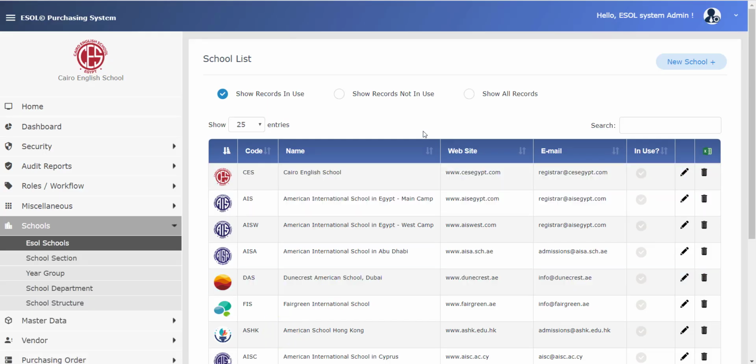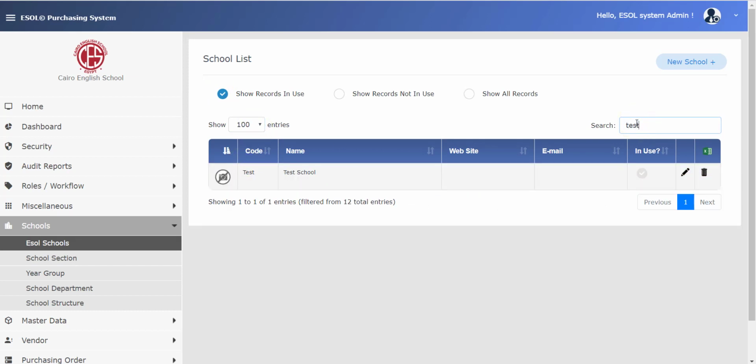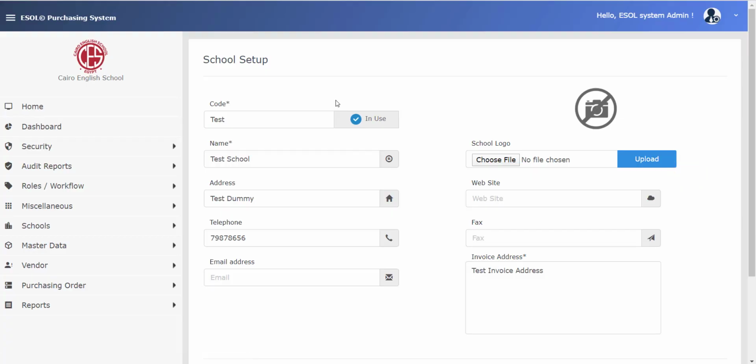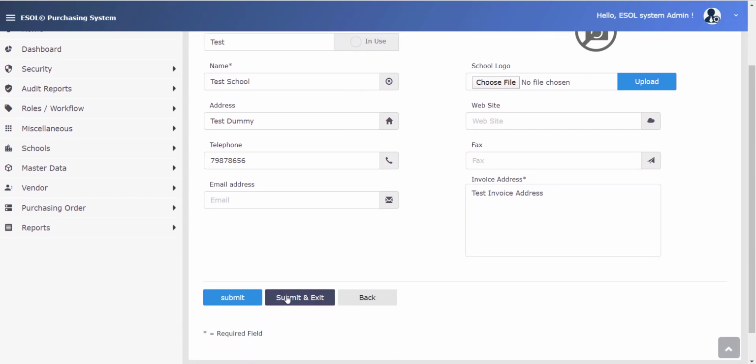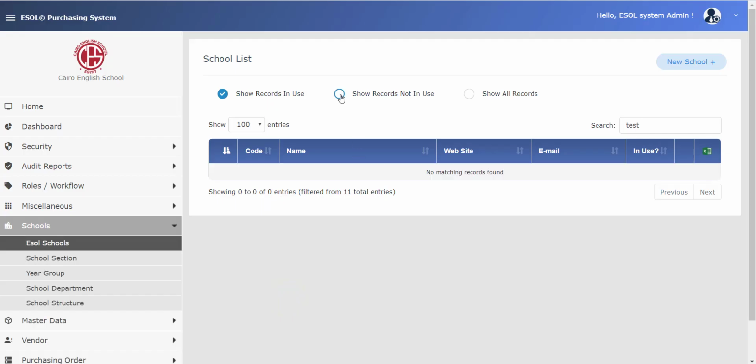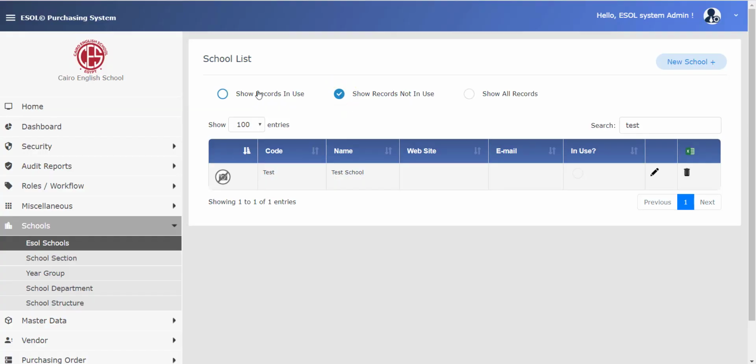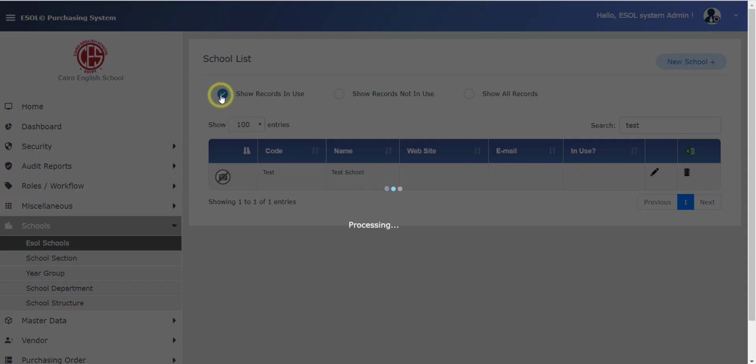Of course, this window is the same as all windows in the ESOL purchasing system. It will show the records that are in use, not in use, and if we want, all the records. There is also the filter for the entries, as well as this text search. Once we do that, we can go and edit if we want to edit any school. Let's say, for example, make it not in use by clicking the In Use button and click Submit and Exit. So if we filter by not in use, it will show. If we choose in use, it will not show.